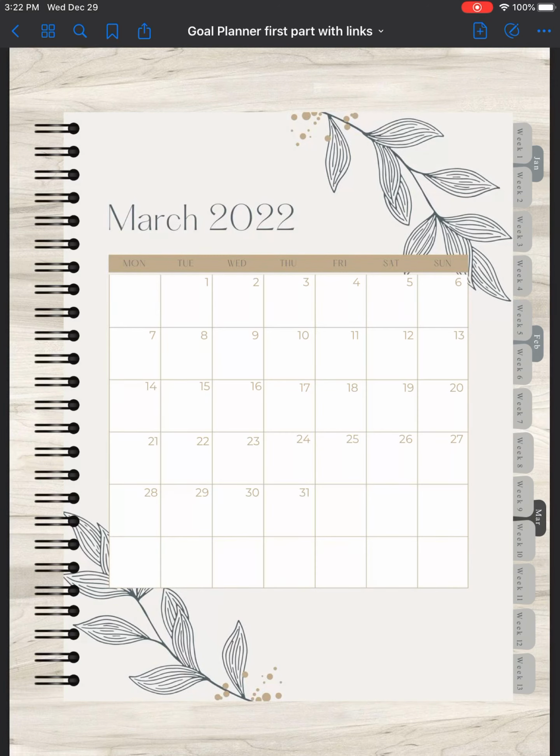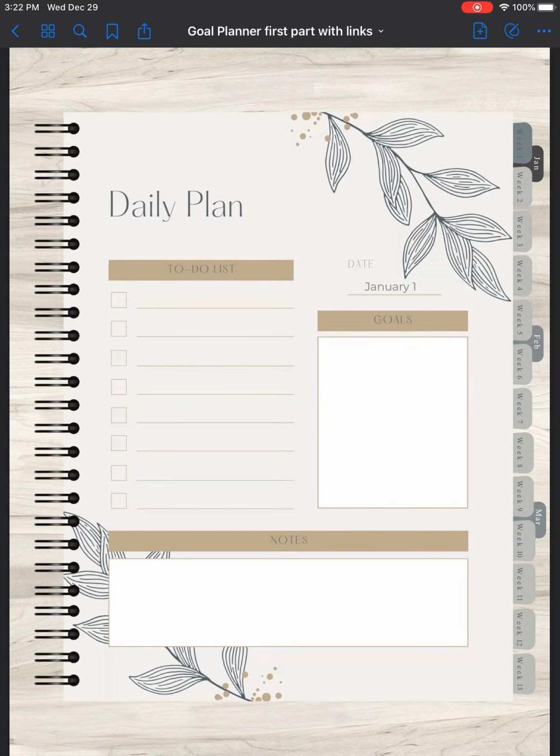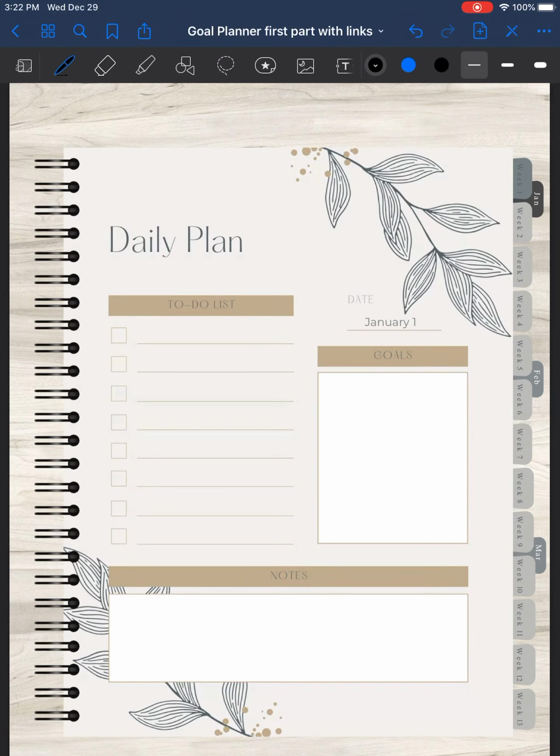So let's just go to January 1st. This is where you can write your to-do list, your goals, and your notes for the day. So if you click at the top where you see the pencil with the circle, click on that. That will get you all of the options to write or draw. You can even import a picture on here if you want, so you can do any of those things.